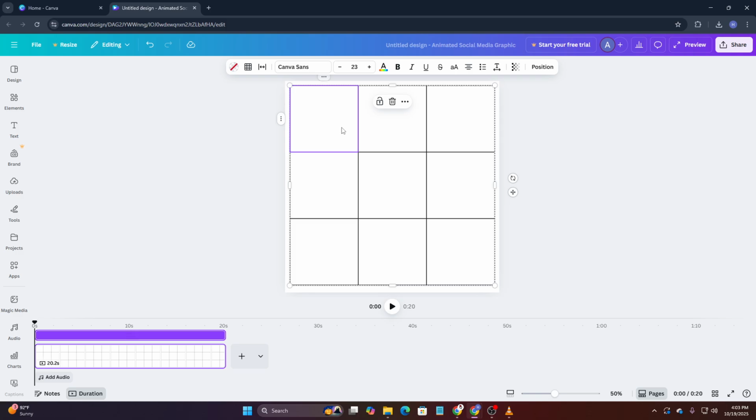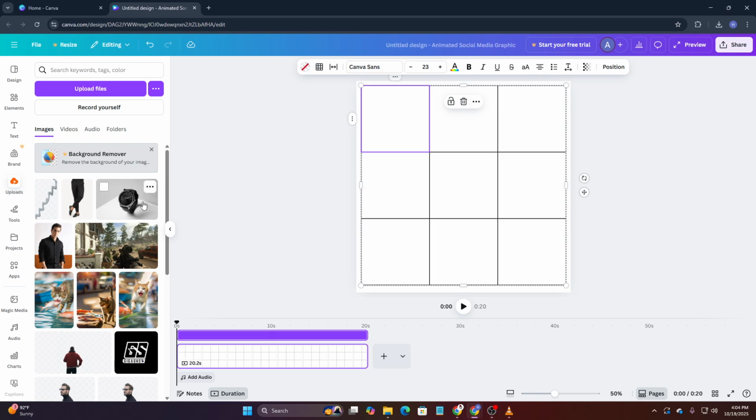Now customize it. Click and drag the dividers to adjust the width of each column so it fits your design. You're not stuck with equal sizing. If one side needs more room for text or a bigger photo, just stretch it out.